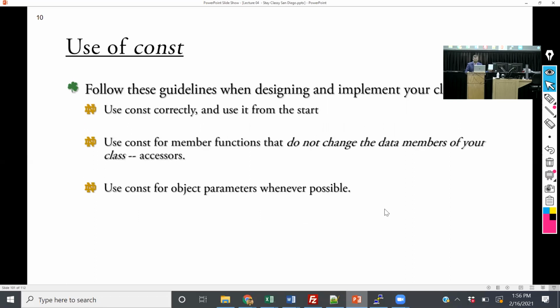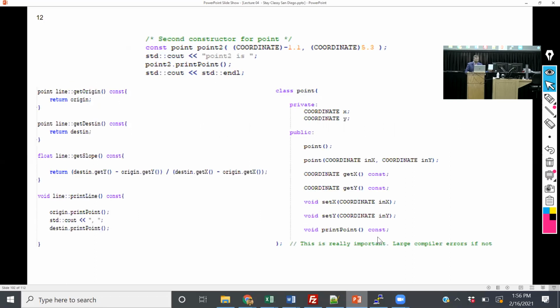Okay, don't change the data members or const. All right, so what I've done here is we can define class methods as const. When you do this, this will be the remainder of the problems in Sakai. And so what's going on here is that anything that does not change a private member of a class, you should call the method as const.